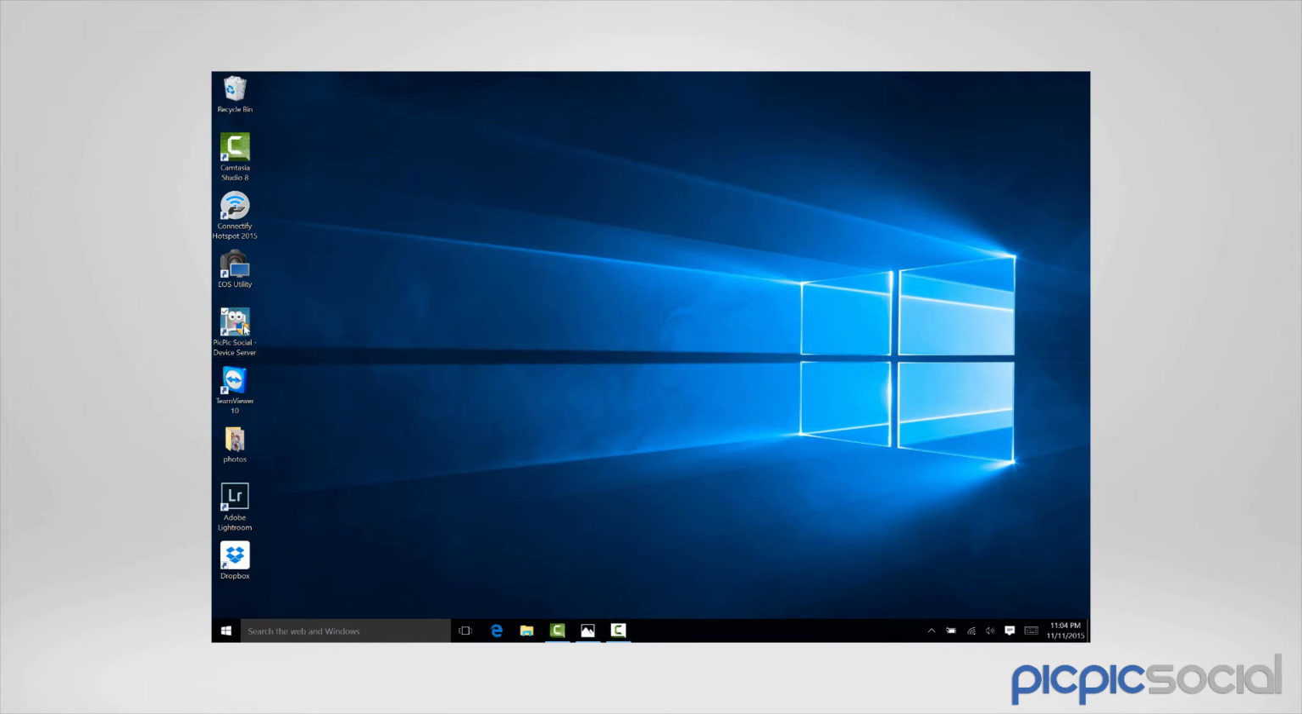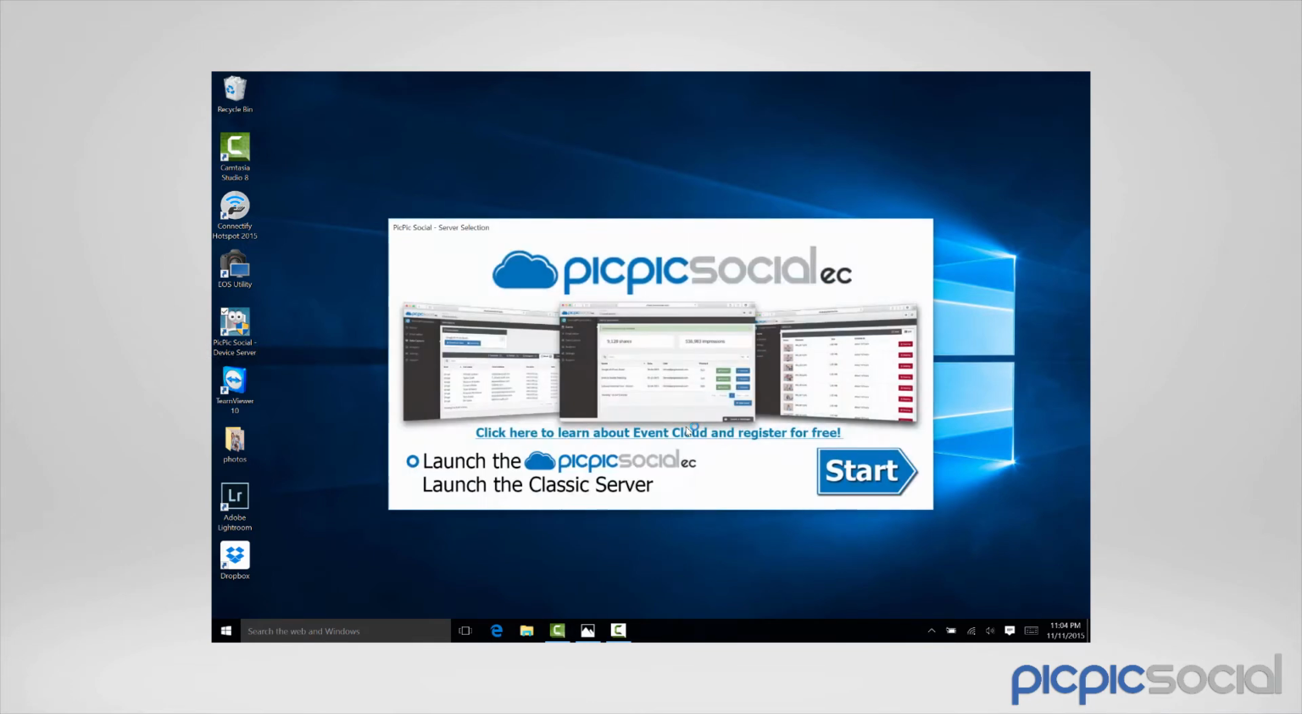So let's start by running the PicPic Social Device Server. That should already be installed on your computer. Once the initial window pops up, make sure you select PicPic Social EC and then click on the blue Start button.